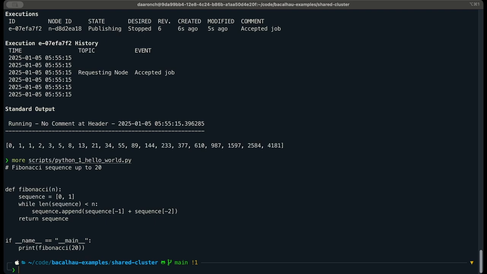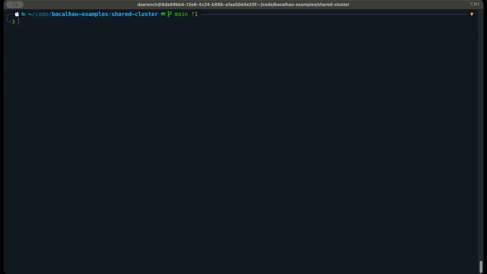Okay, moving along. One thing that you might get a little bit worried about when we talk about things like running arbitrary Python is how do you go forward and run these jobs without risking security? So let's try and exercise all the security things that Bacalhau comes with right out of the box.